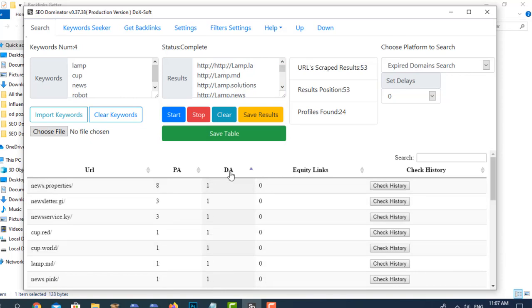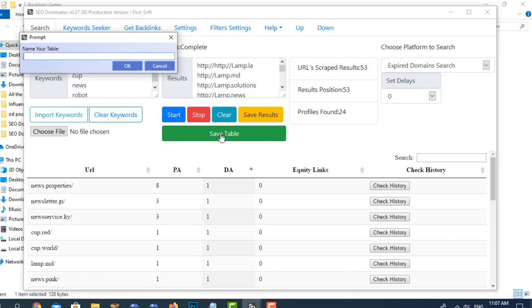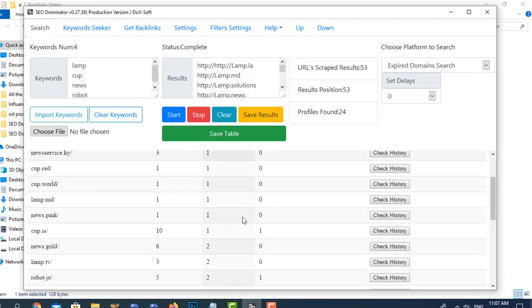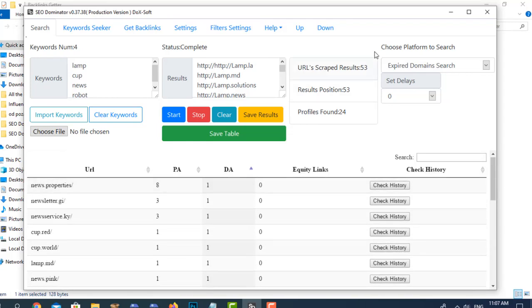So if I sort it like this, it will save a CSV Excel file, actually a table, and you'll be able to use this table however you see fit.